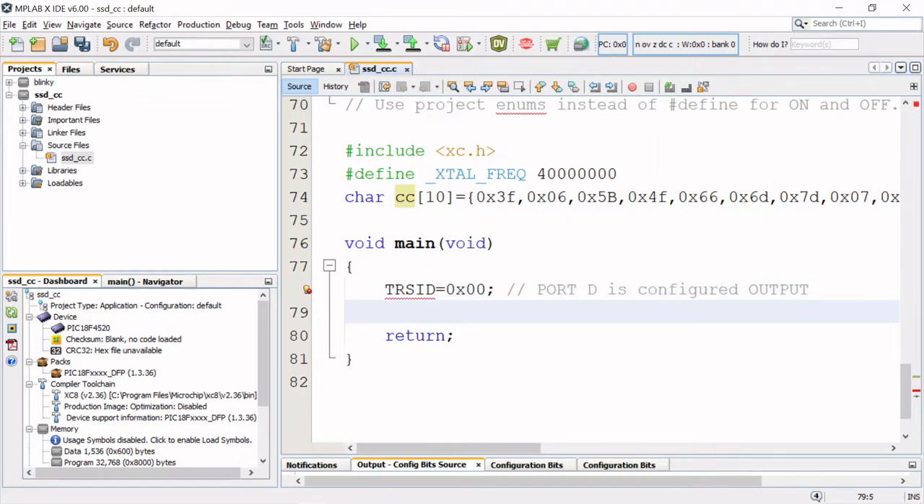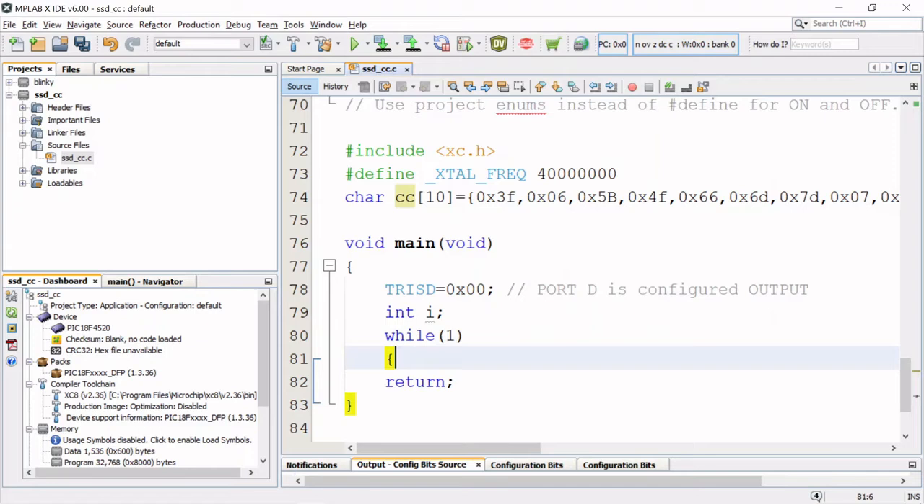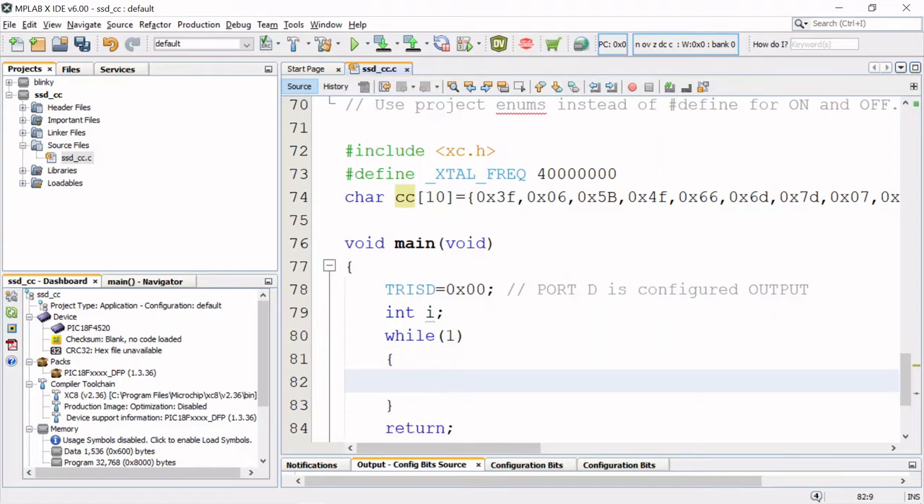Now we need to declare one variable for using the loops. So let's say int i is the variable that we are going to use. Now inside while(1), we are going to write the numbers from 0 to 9.